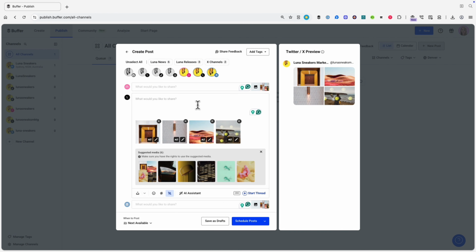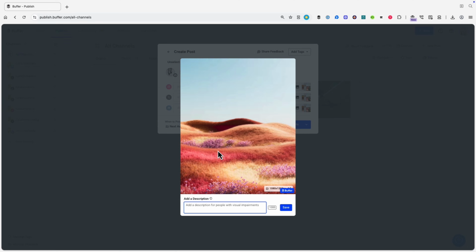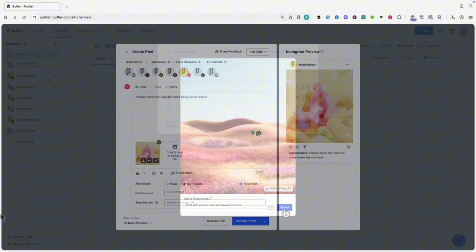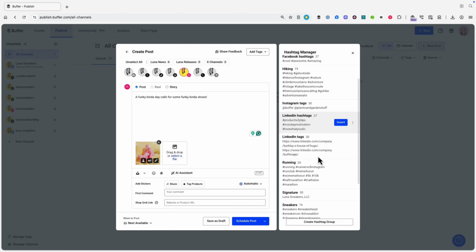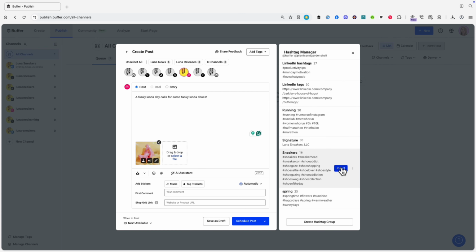Sticking here with images, alt text is important to increase the accessibility of your content. You can add alt text on images for all networks except TikTok and Google Business Profiles. Next, you can access your hashtag manager from the hashmark button. This feature allows you to group hashtags into categories and add them to your future posts with one click.